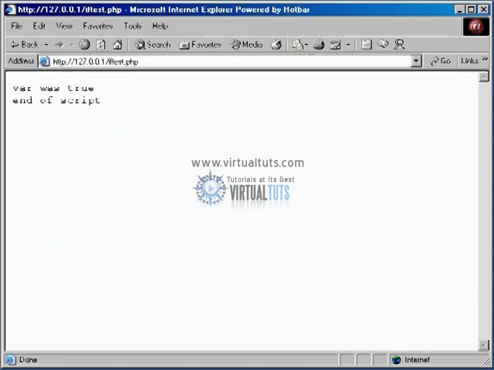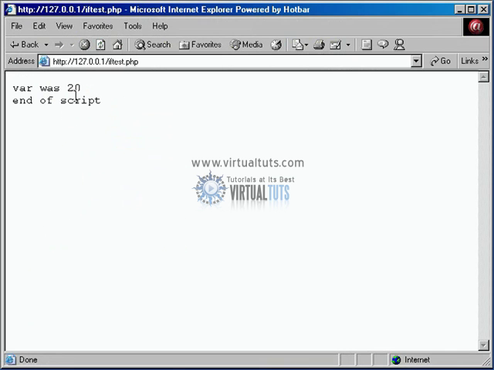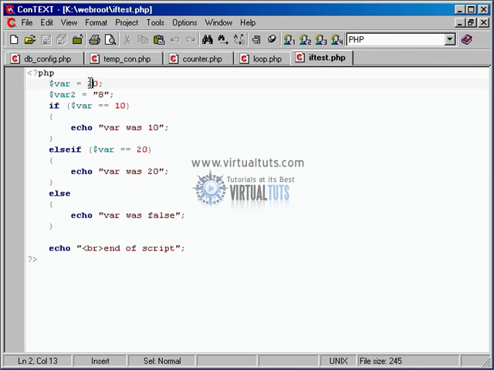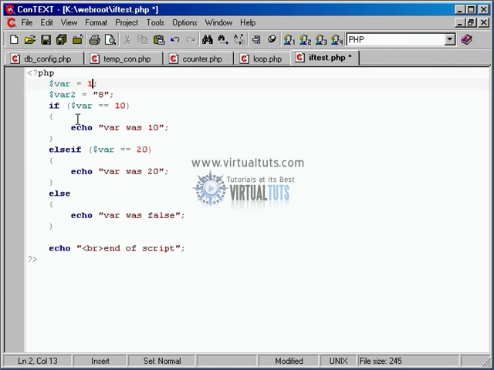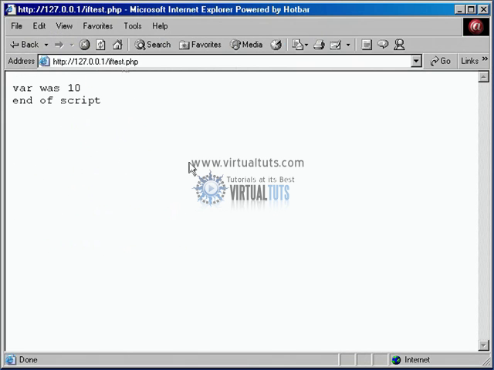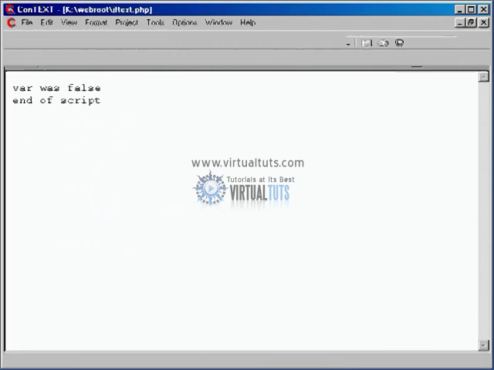So let me save that out and test. Var was 20, and of course 10 will hit the first one. Var was 10, and something else. Var was false. Neither of them.